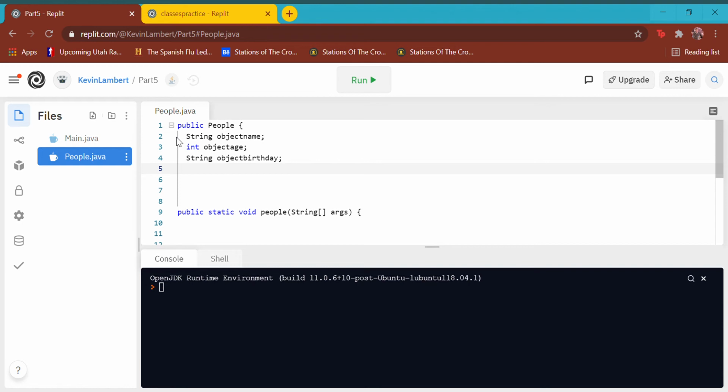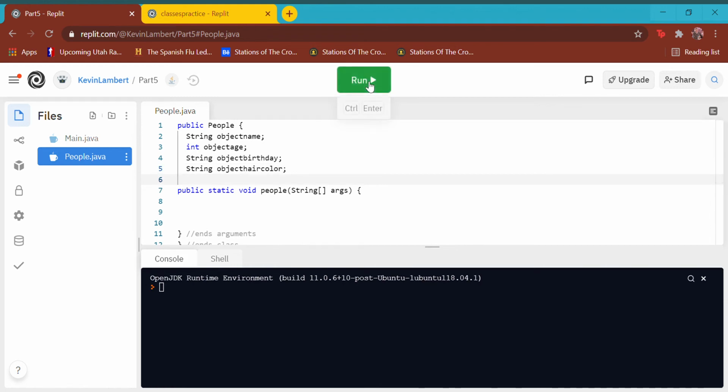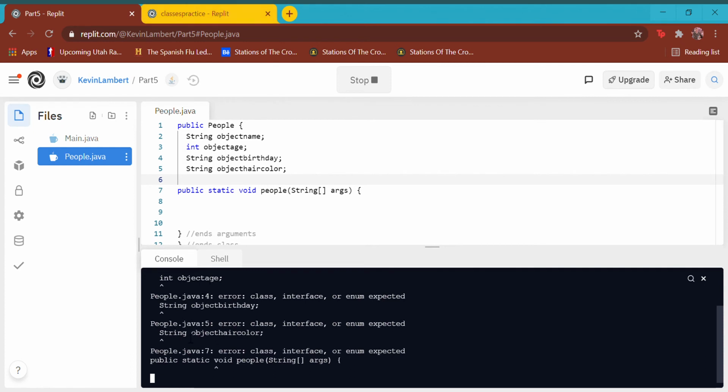We'll do, oh, what should we do? Let's do hair color, which once again is a string. And we're going to say object hair color. And there we go. So we have created 4 attributes that any object in this class is going to have, right? So now let's see if I did it right, and we'll run it. And if not, I have my little cheat sheet over here. Always a good idea to have your cheat sheet over here.